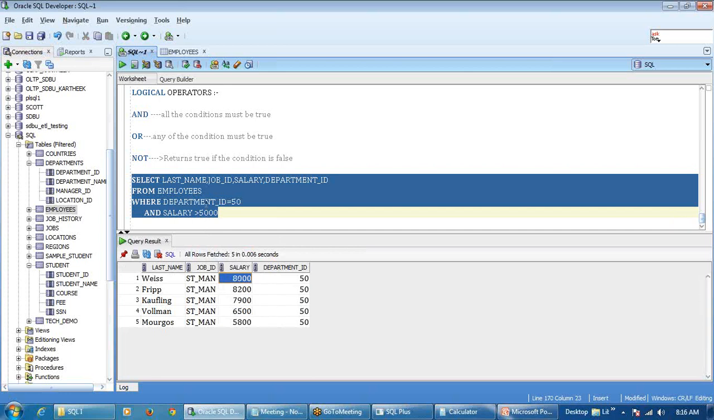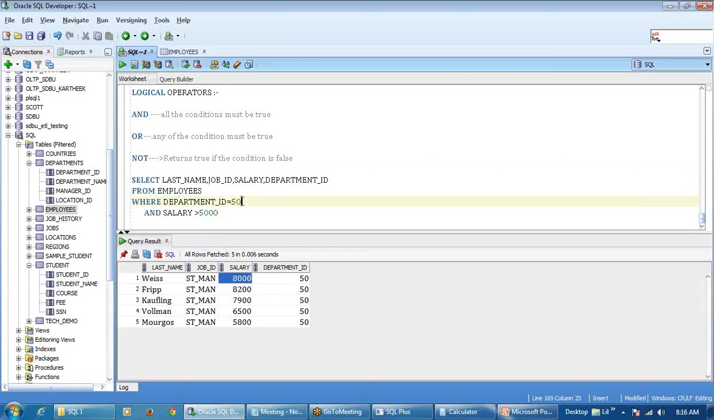So it's basically department ID equal to 50. This condition is true for all the records, and the salary is also greater than this. So that is how you will use the AND operator.